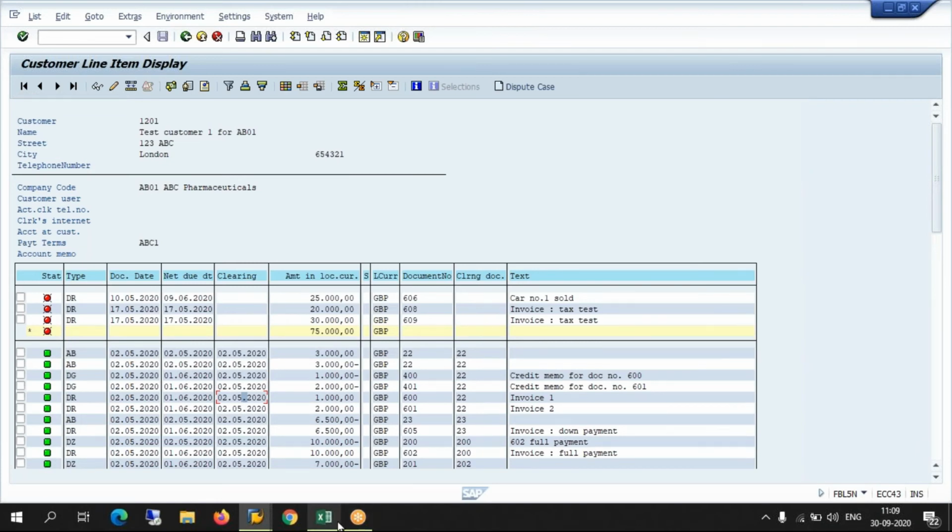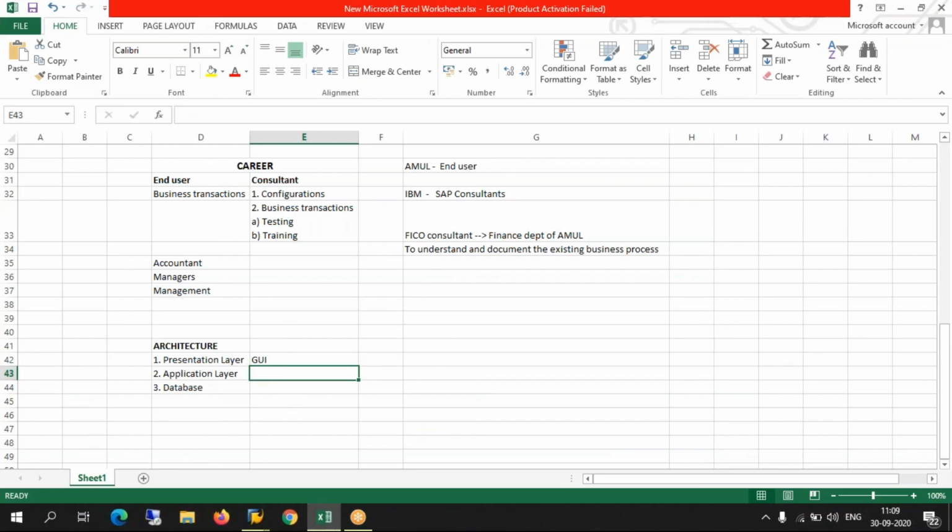But this is the importance of the application layer, to act as a bridge between presentation and database. Are you clear with this? Any doubts with the architecture? This is why it is also called a 3-tier architecture. So are you clear with this? Are you clear with the concept of architecture? Yes, sir. All right, good.